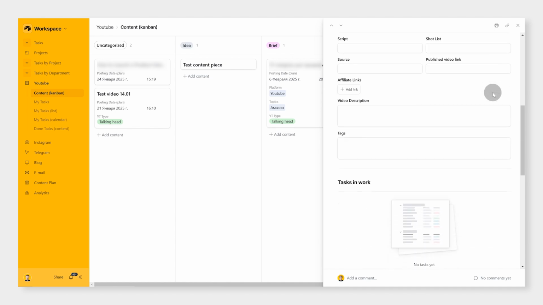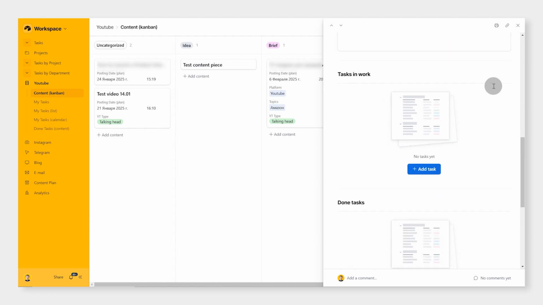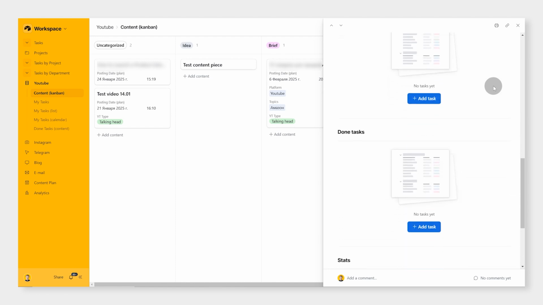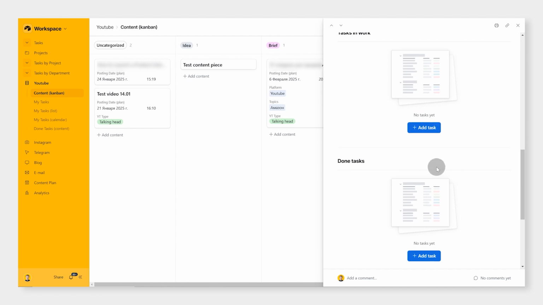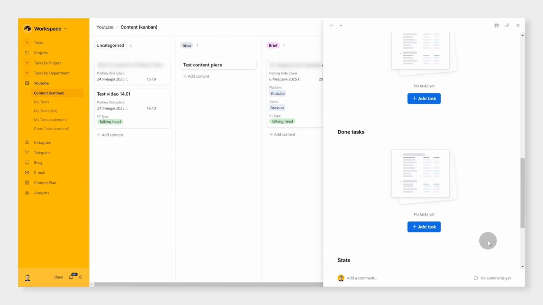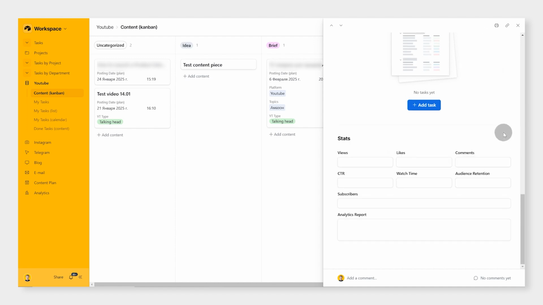If we move down, we'll see a bunch more properties. We will see in-work and done tasks, almost as we have it in the project. The fact that we can add done tasks here is done by the client's request. One of the strong sides of Airtable is that we can control what we can and cannot do to very specific details in interfaces. And at the very bottom, we have a statistics module, which is populated sometime after the content piece is published.